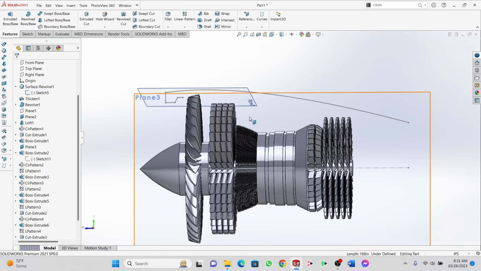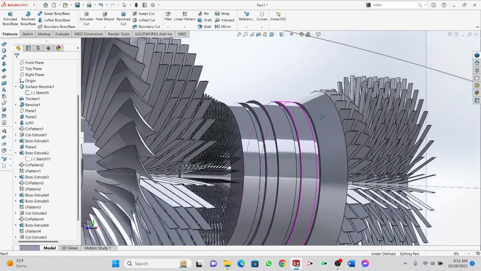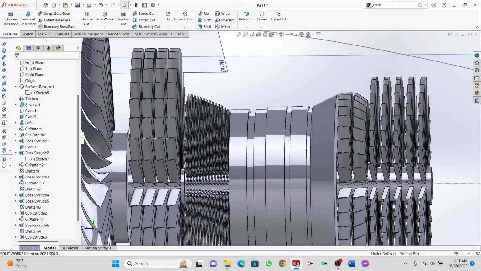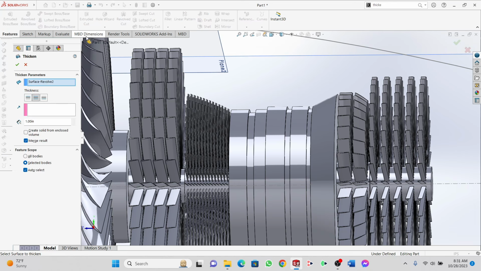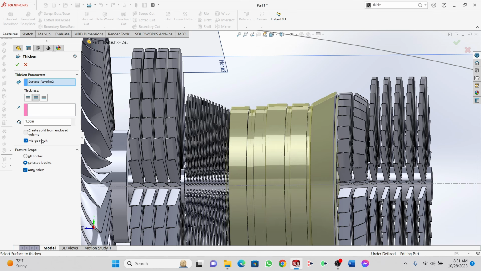Now we have to do thicken, because there is no thickness out there. So now go to the search bar and search thicken. Here our thicken parameters will be this, and make a thickness of about 0.30 inches. Okay, we're done.